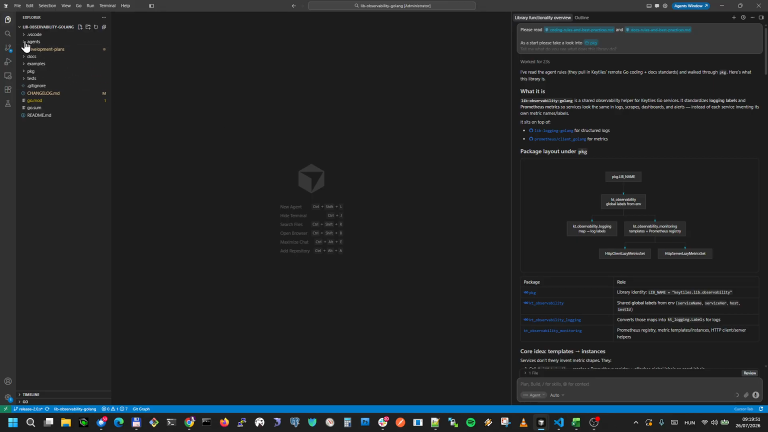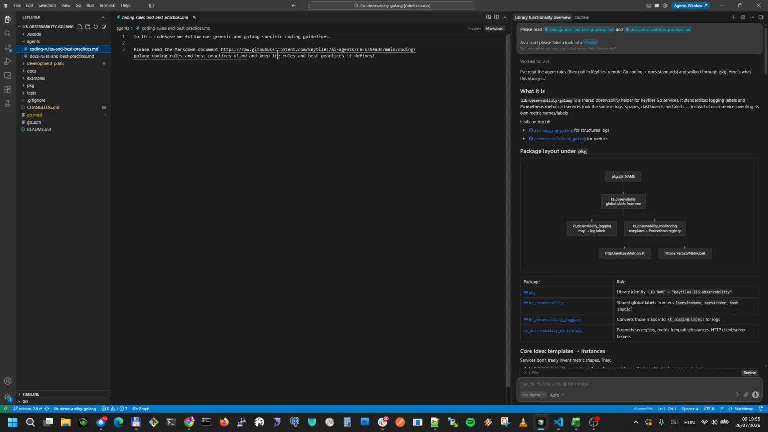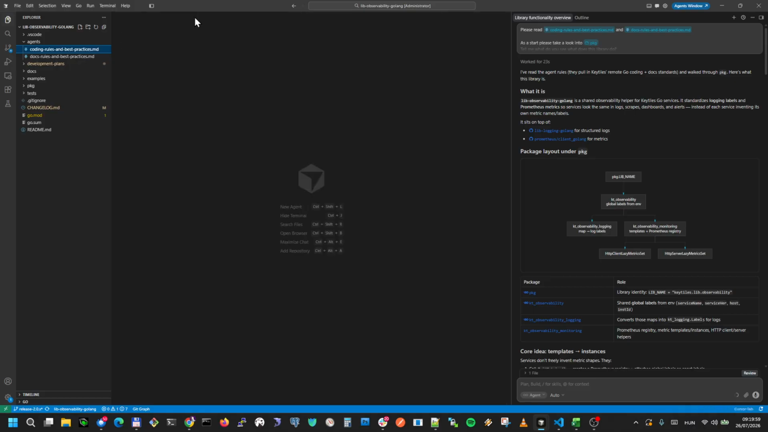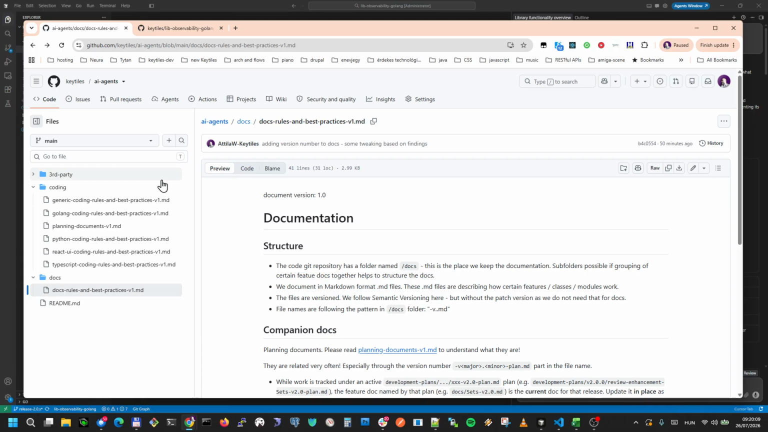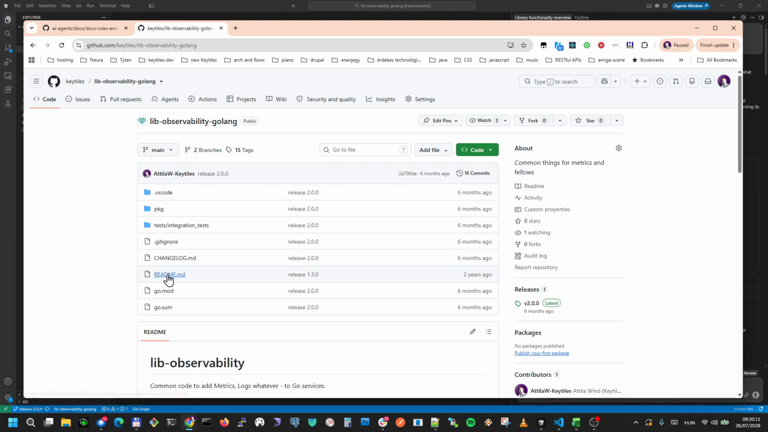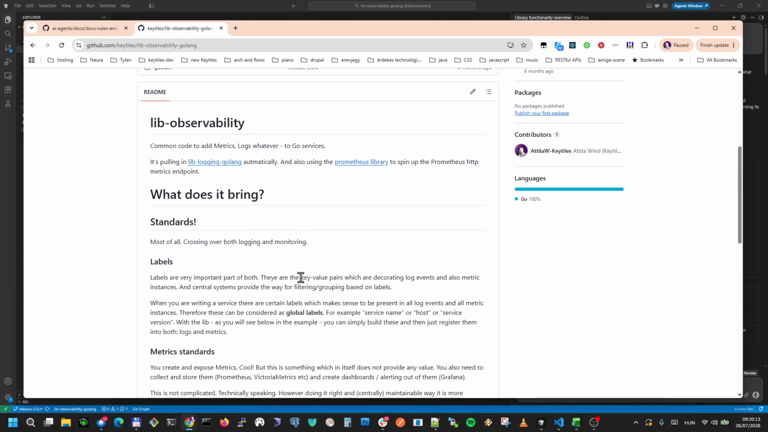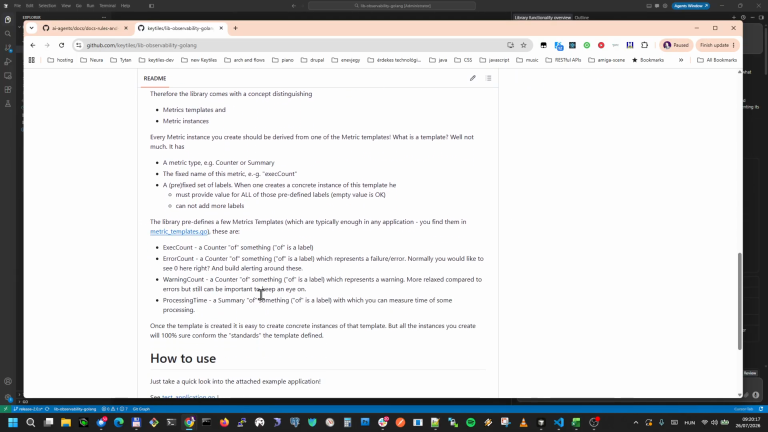So I have added the agents files, which is just a pointer to the central place which I just showed you, and my first target was some documentation in this library. The library also already had a README. We can still see the README here in the central stuff. It writes about what the library brings.